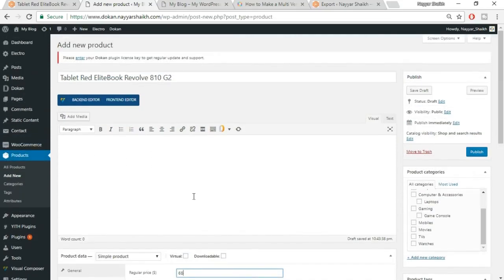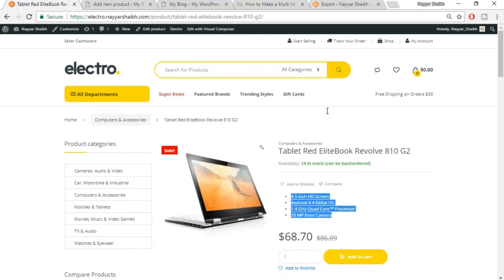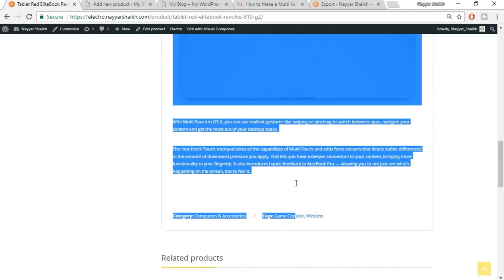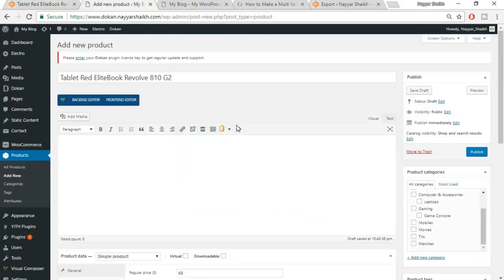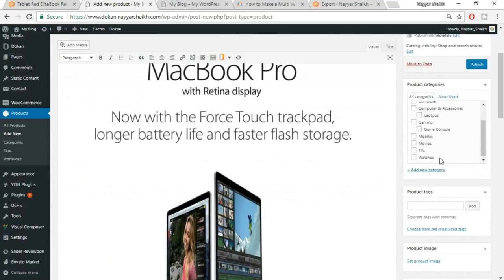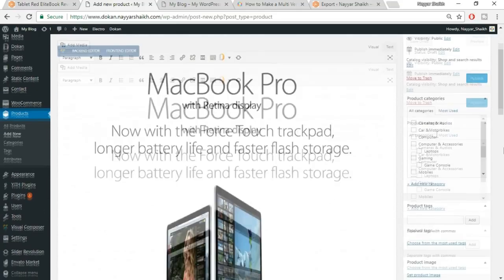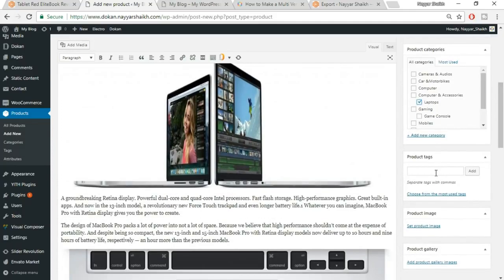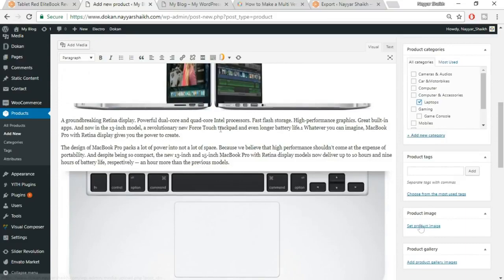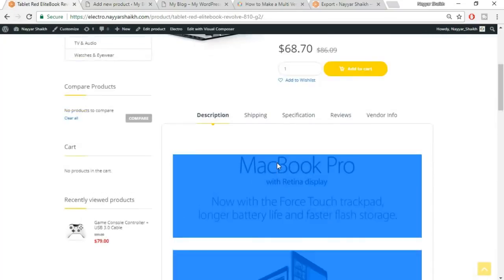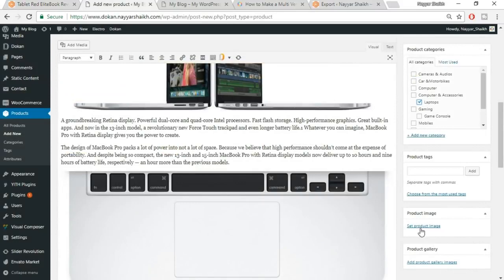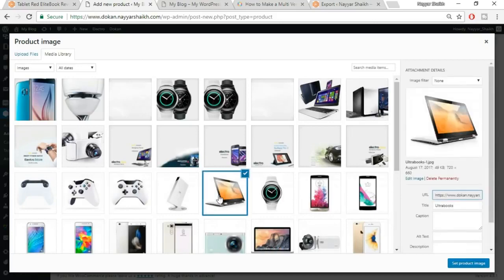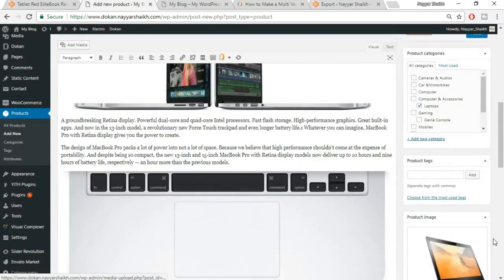But let's first put the long description here. The long description will come, so let's scroll down and here you'll see the description tag. Just copy everything from here, okay, and paste it over here. Now select the categories. This is a notebook, okay, so it will come under laptops maybe, so select laptops. You can add some tags if you want. You can add a product image. This is the product image. Okay, this one is the product image, so let's click on set product image and select that. This is the one, select set product image.